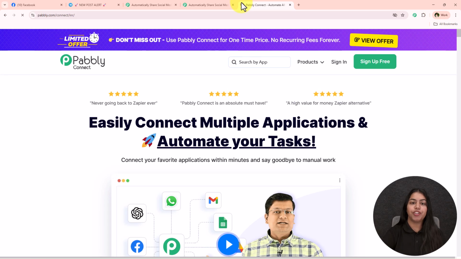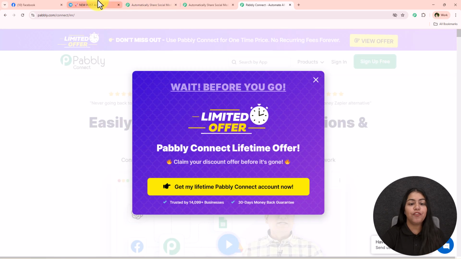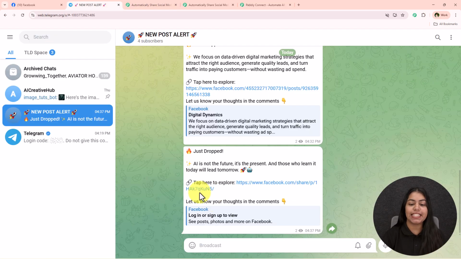In the top right corner, you're going to see the option of sign up for free. So click on this sign up for free and you are going to get 100 tasks free every month to explore Pabbly Connect. 100 tasks free means that you can share up to 100 post alerts for free, and yes, this is true.